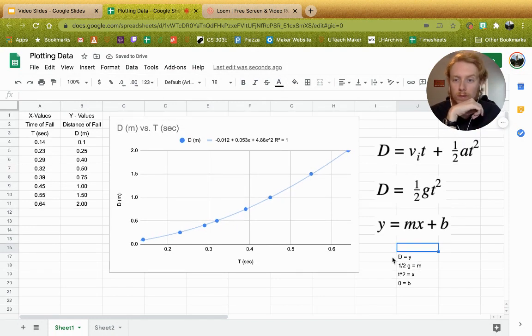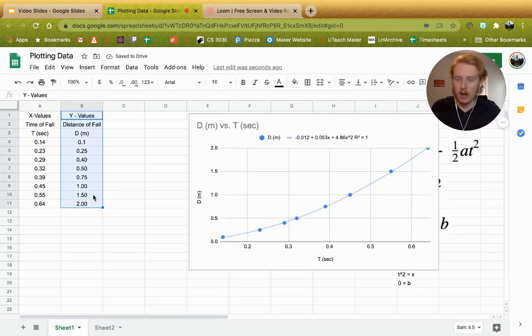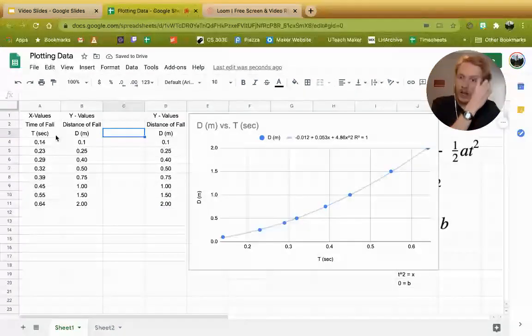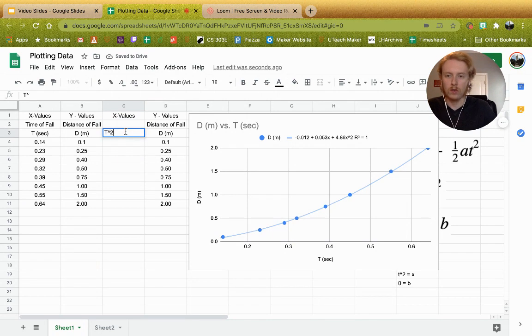Sometimes it doesn't always work, or it doesn't give you the result you want. So what we're going to do is take this series, copy it with Command C or Control C, and paste it over here. Then we're going to take this one and make a new series here. I'm going to get rid of this because it's kind of misleading, and we're going to do t squared in seconds squared. Here's going to be our x value.